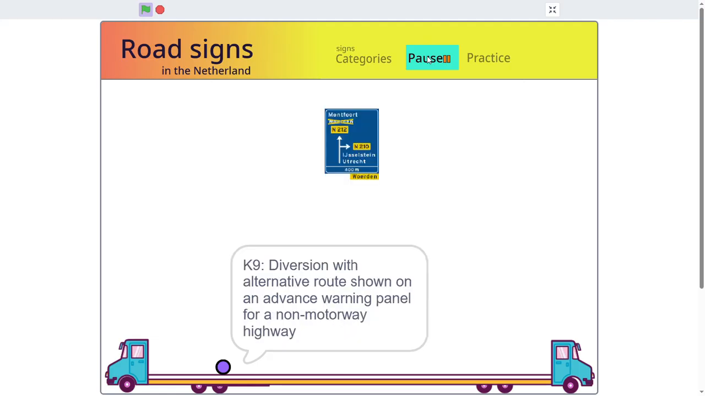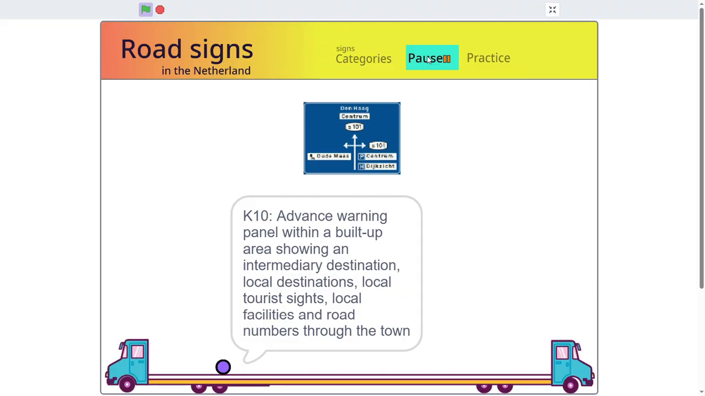K9, diversion with alternative route shown on an advance warning panel for a non-motorway highway. K10, advance warning panel within a built-up area showing an intermediary destination, local destinations, local tourist sites, local facilities and road numbers through the town.